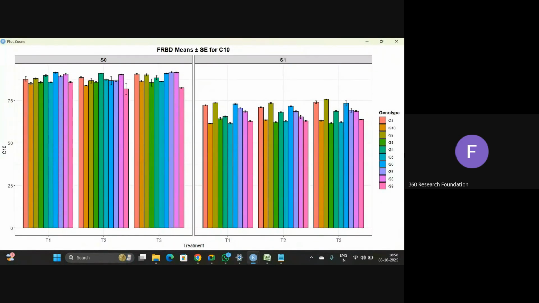So like this, graphs will come from the FRBD mean value over the two different levels of salinity, across the three treatments for S0 and three treatments for S1. And these all are the genotypes. This analysis is for the C10, the trait number 10. Correct? Yes, so individually you need to draw the graph for all the 11 characters.